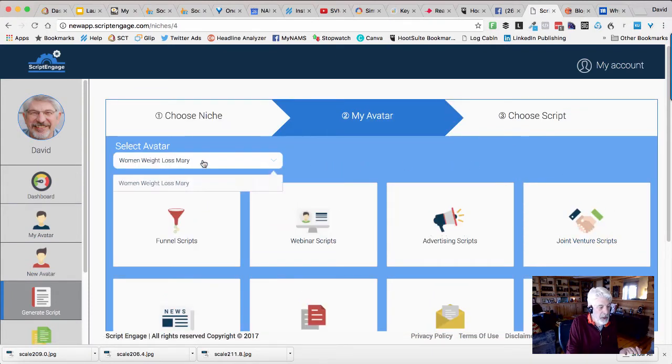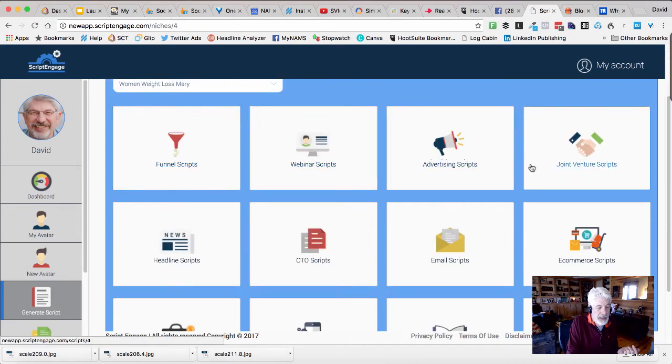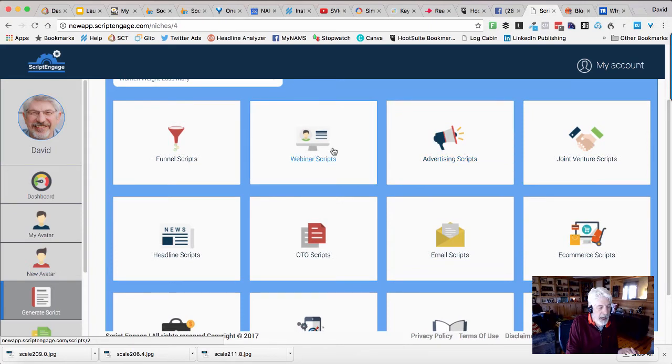Now, what I do is choose the avatar. Notice Women Weight Loss Mary is the one that I created. You choose the avatar that you want to start with, and you choose the type of script or template that you want to create.